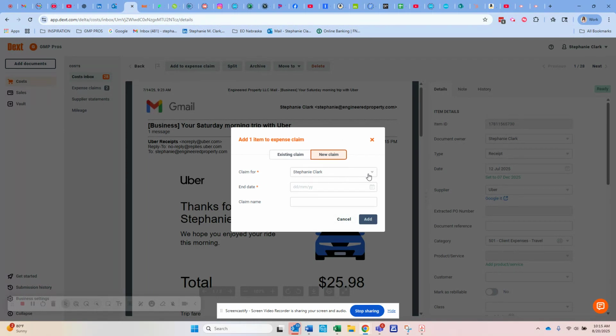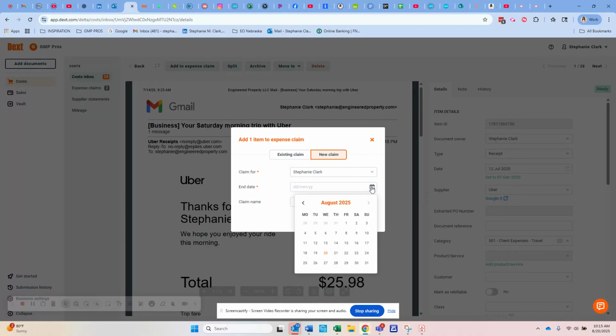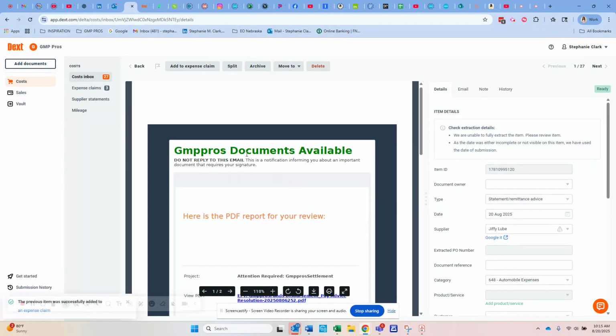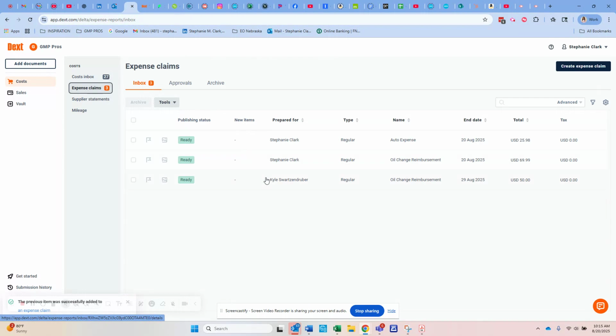The claim is for me. I would select my name. It would be an end date. I'm going to select today's date, and the claim name would be auto expense. And that's sufficient for submitting this. You would then click add, and it would add it here, which is going to then make it an expense listed under expense claims.